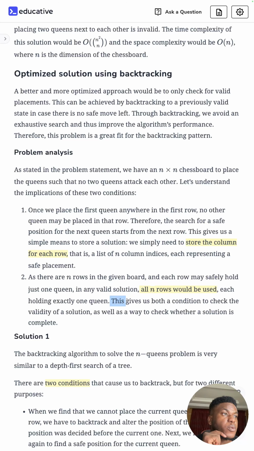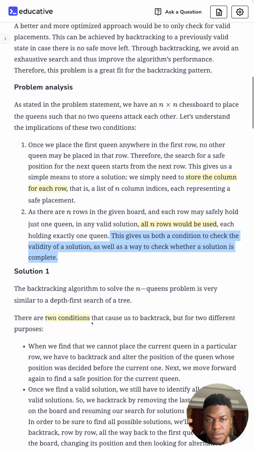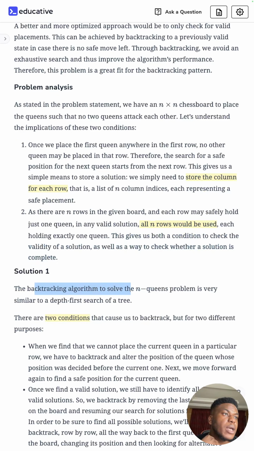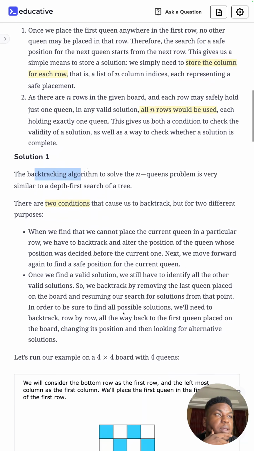So with that knowledge, we can check the validity of a solution as well as check whether a solution is complete, because if it's at the last row, the solution is complete. There are two solutions to this. They give a recursive and an iterative solution. I'll go in depth into the recursive one, and I will touch on the iterative one just a little bit.